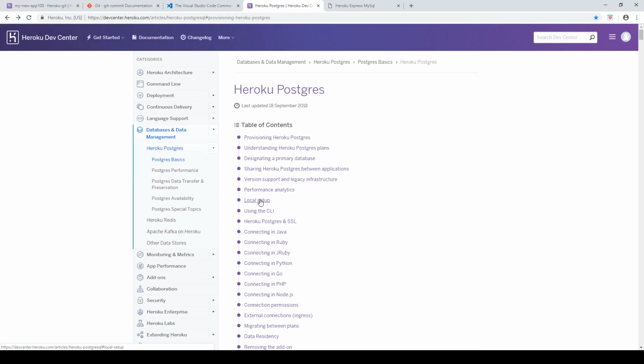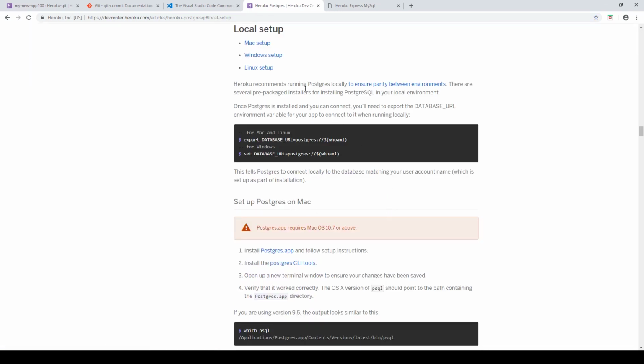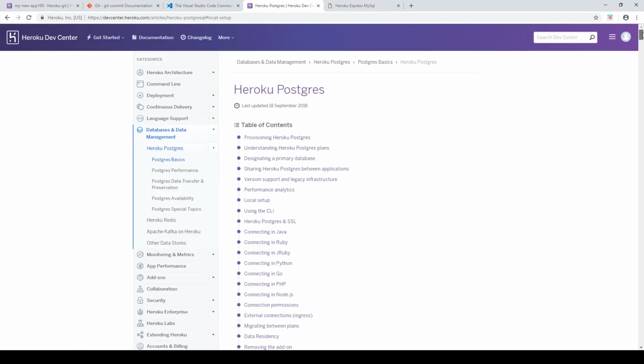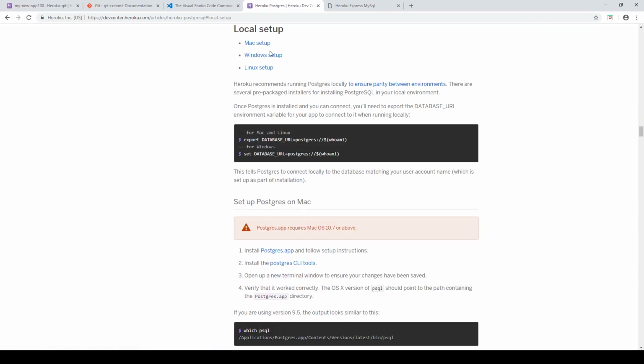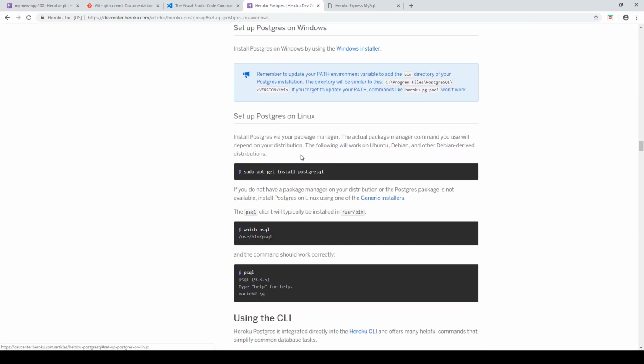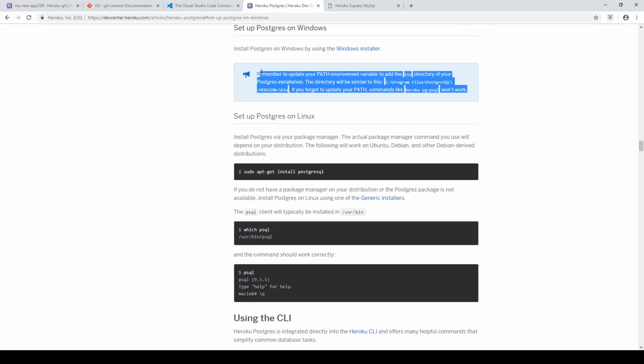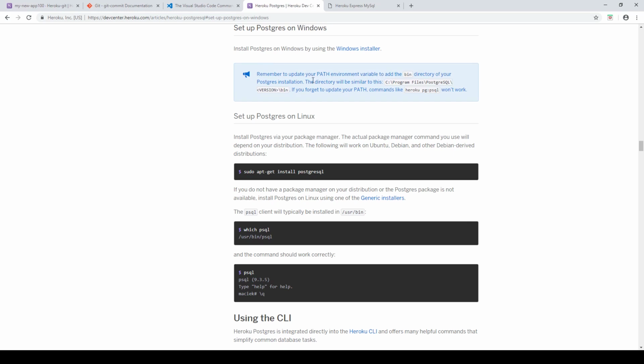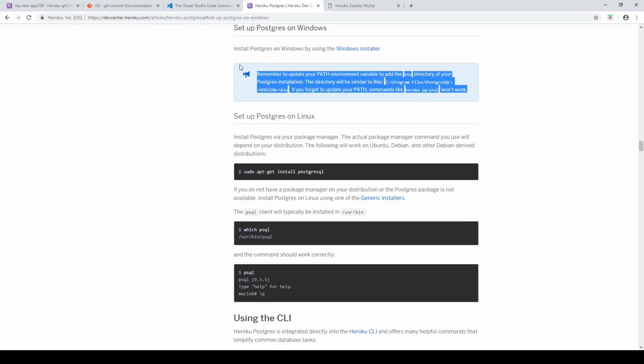So the first thing you want to do is install Postgres. If you don't have it installed, you can click on that link up there, local setup, and then Windows setup, Mac setup, Linux setup. I've already done that, and again on Windows, at least the way I set it up, it wasn't automatically added to the path. So I'm going to go over this really quick so that it works. Mac and Linux are a little bit different, but you can read the instructions for those.